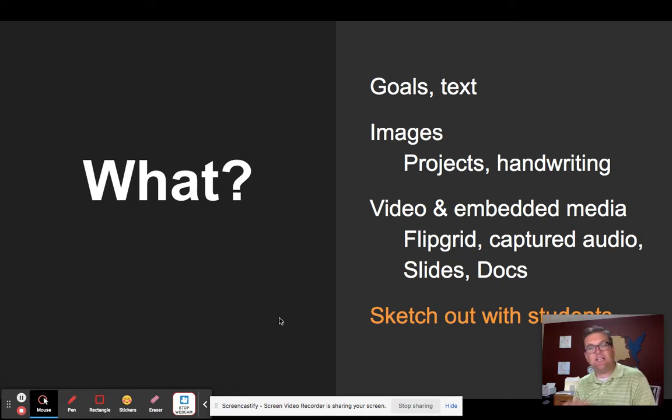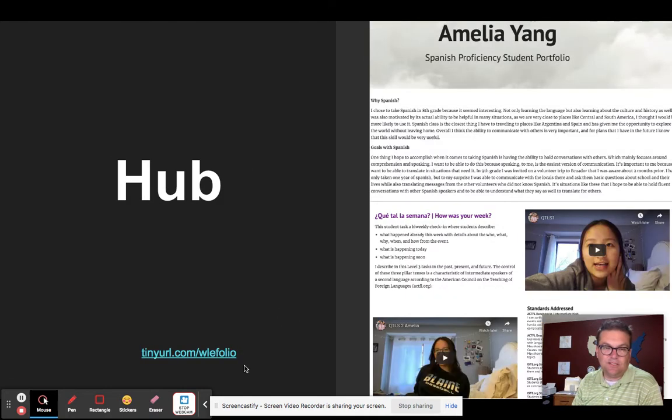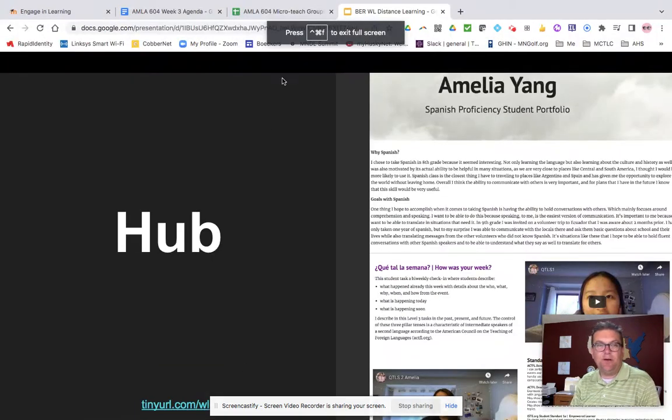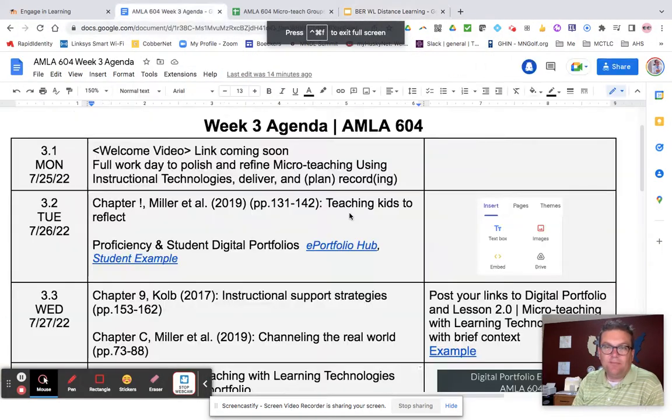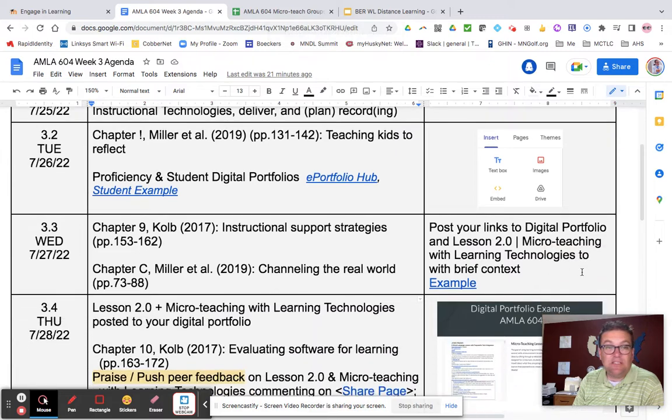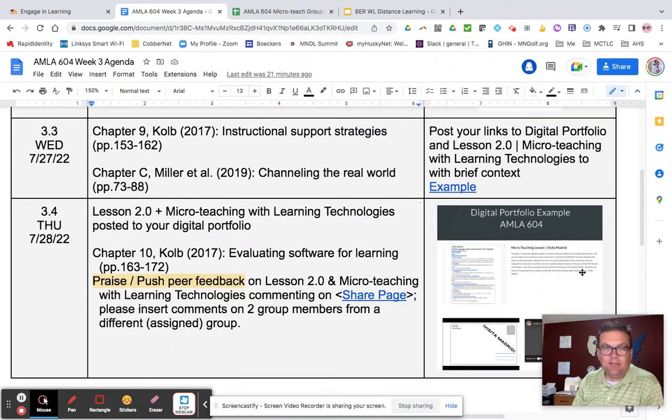And I would just sketch out with students, what do you hope that your digital portfolio looks like? So that's a little bit about digital portfolios. I hope that you consider that journey. Follow up with any questions that you might have about that. More text in 3.3 here on Wednesday.